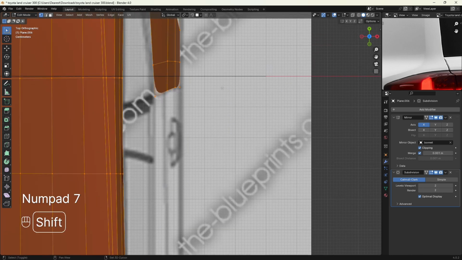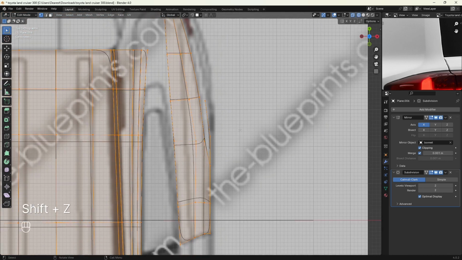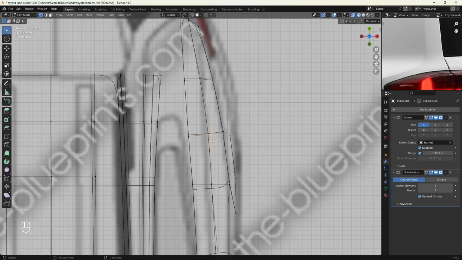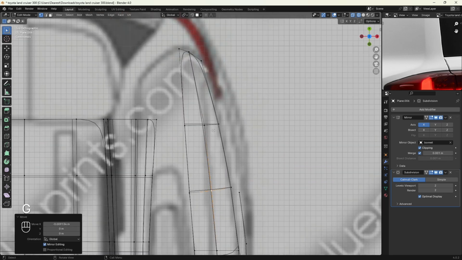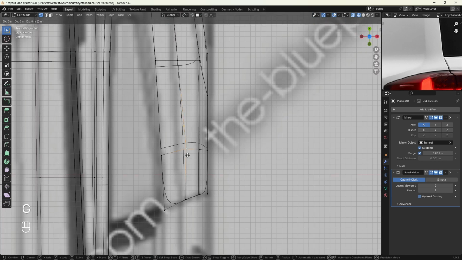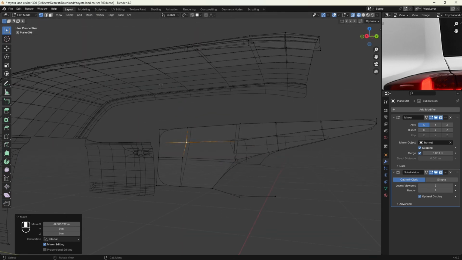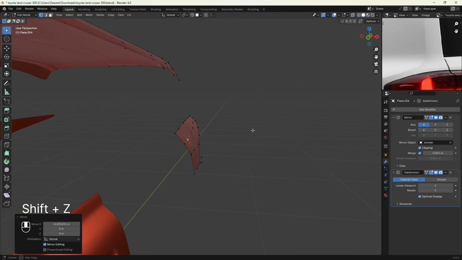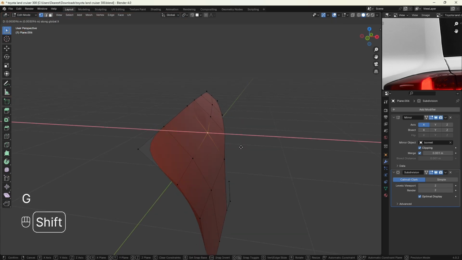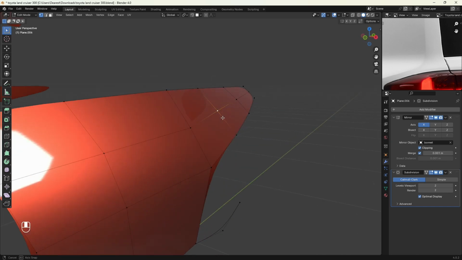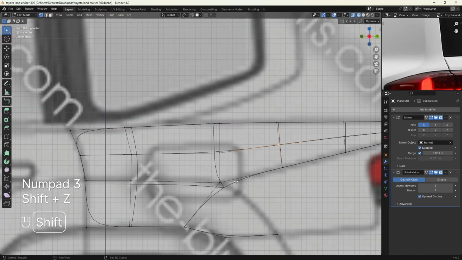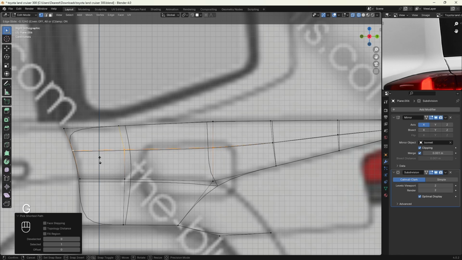Back to top view. Let's realign these vertices properly. So I'm going to select these, and let's move it in a bit. Move this in also. Move this in as well. We can push this out slightly. And I'm just going to slide these vertices.